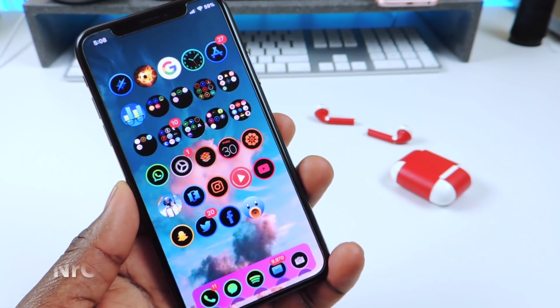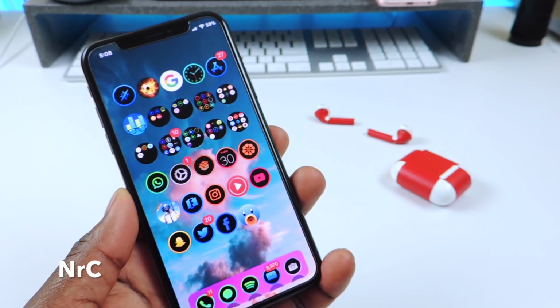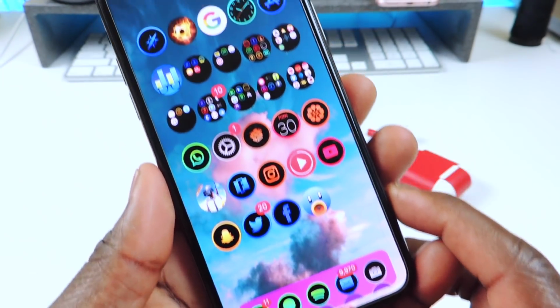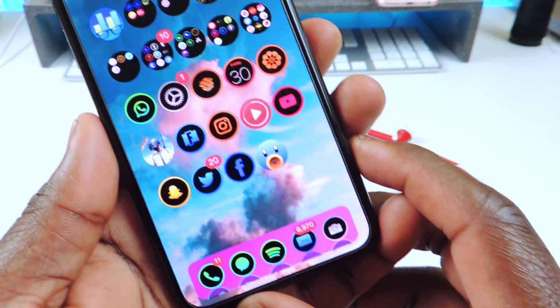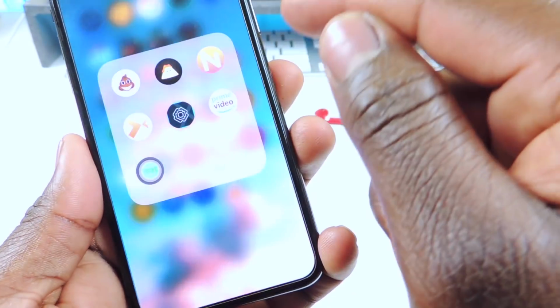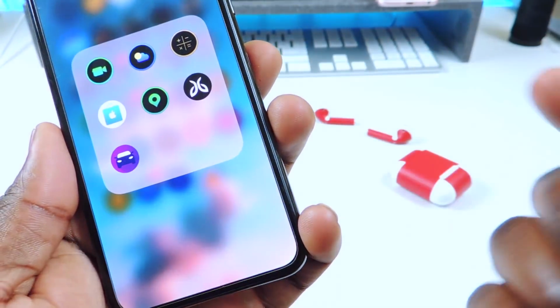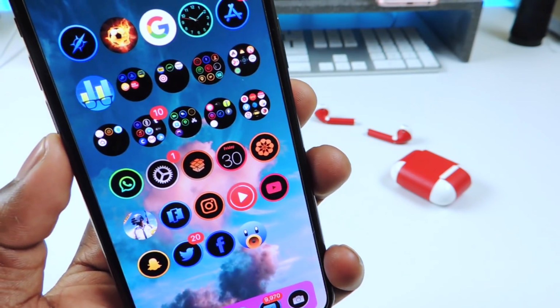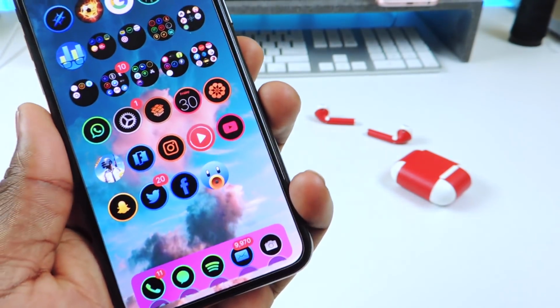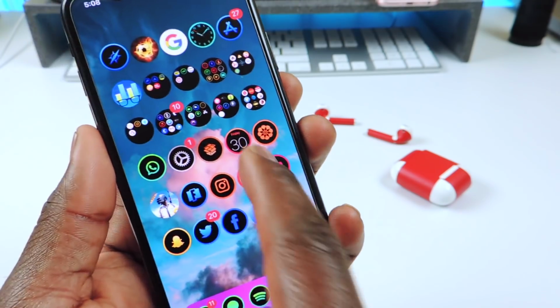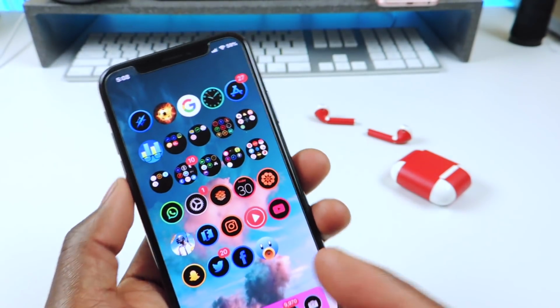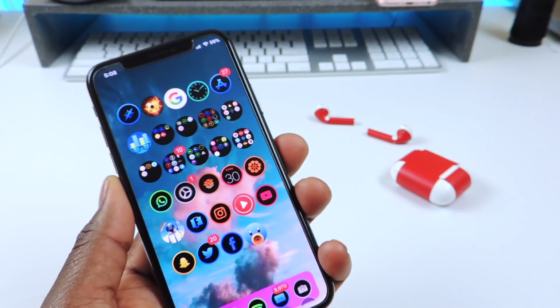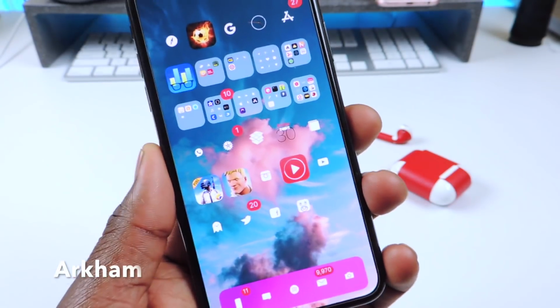Okay, so my next one is called NRC or NARC. So all the icons are rounded. Looks really nice. Even the folder is rounded. Pretty much all the stock apps are themed. Everything looks real nice. So yeah, if you guys want this on your device, this one is called NRC. Definitely check it out.